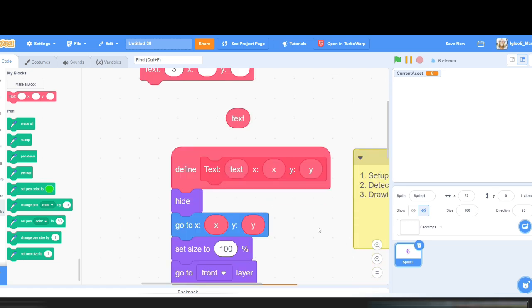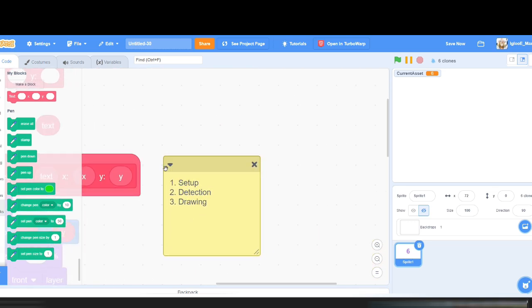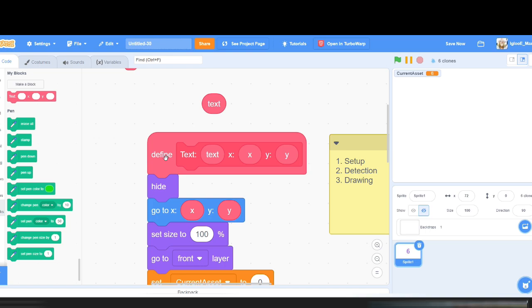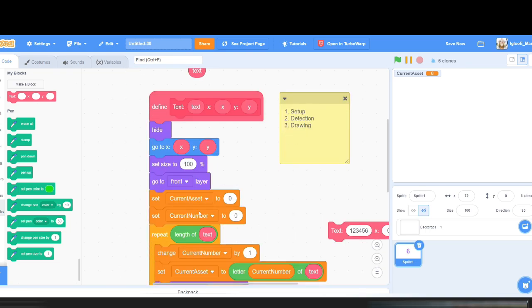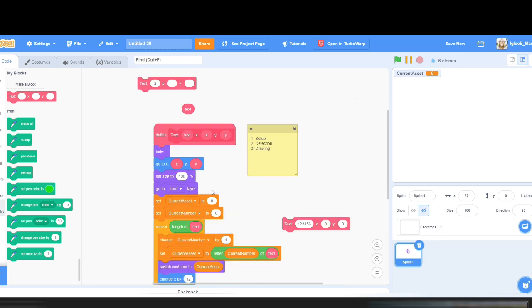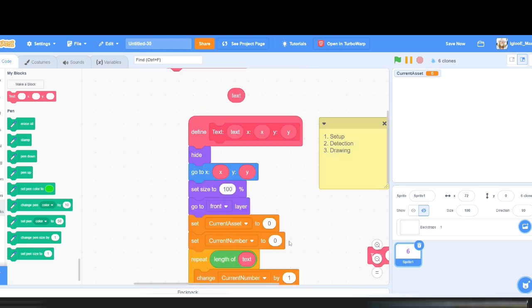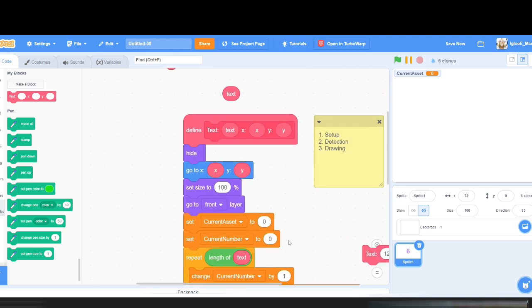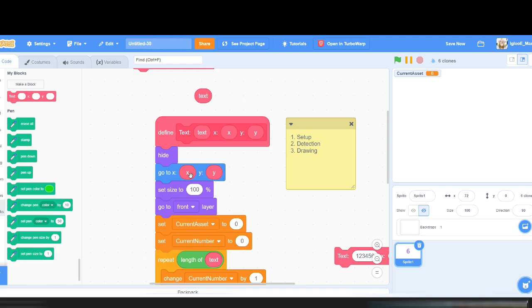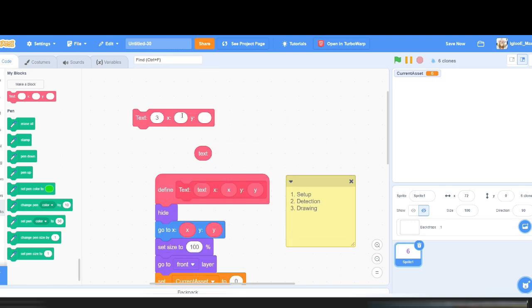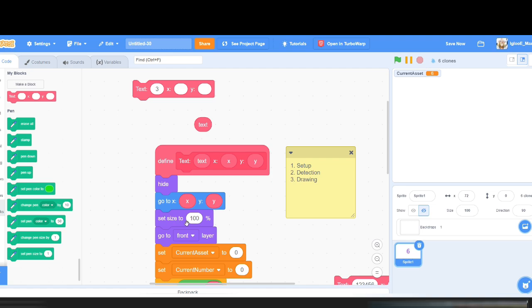Anyways, first, there are three things we've got to do: setup, detection, and drawing. We first have to set up, which is the most obvious thing, because we don't want everything being messed up. We want to make sure it always works, so we don't have to manually set the size to 100 and everything like that. So it's going to hide, and go to x and y. If we put 0, it's going to go to x0 and y0. Now it's going to set size to 100%.